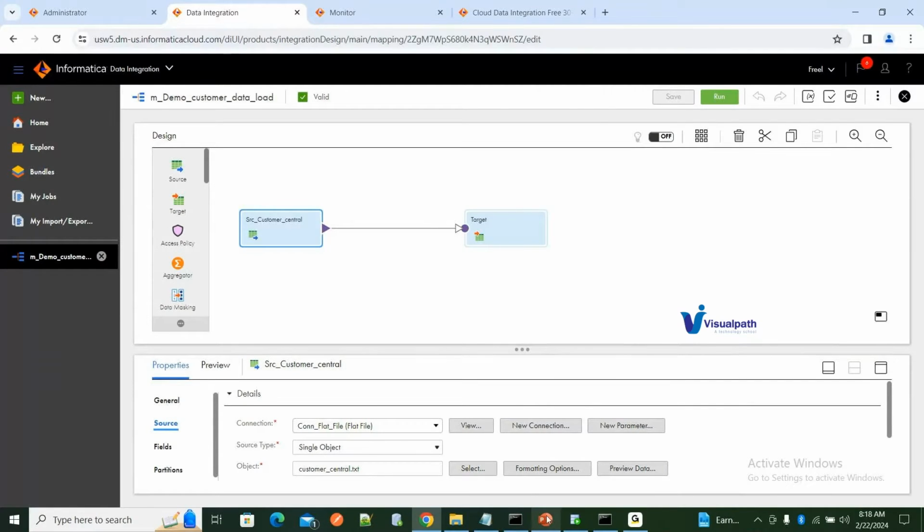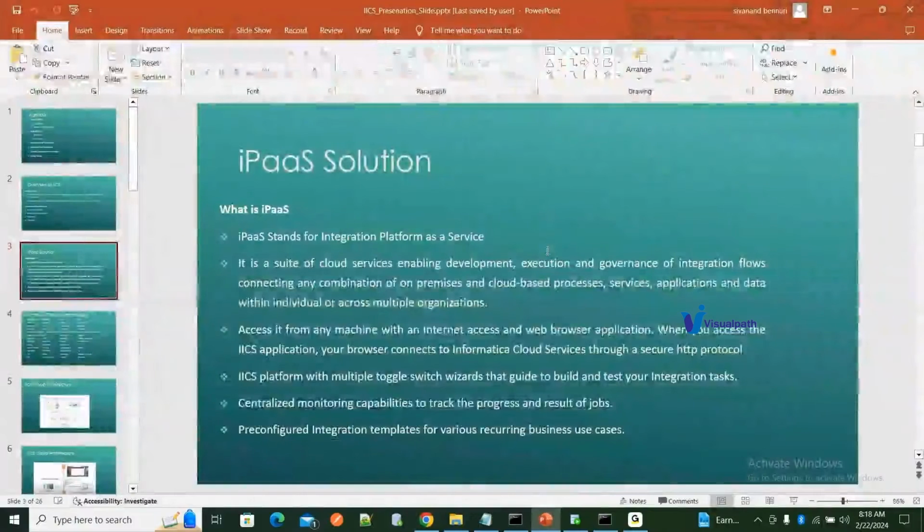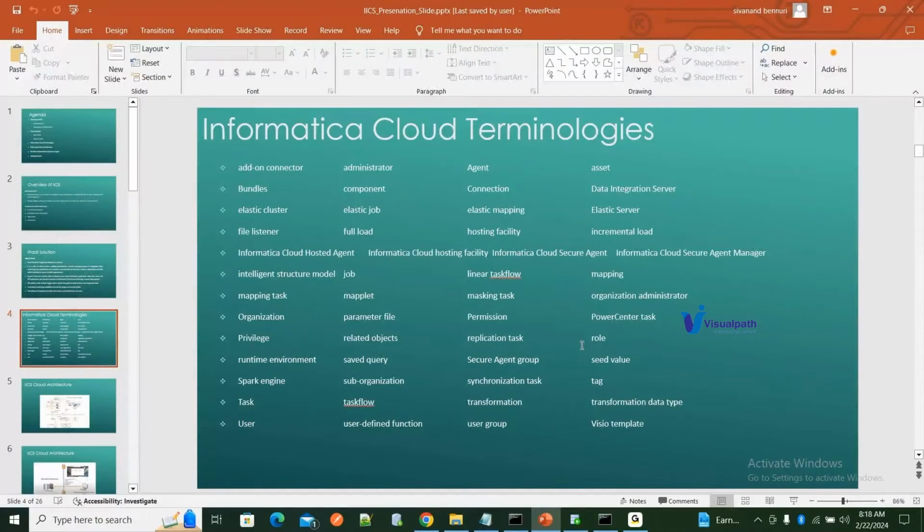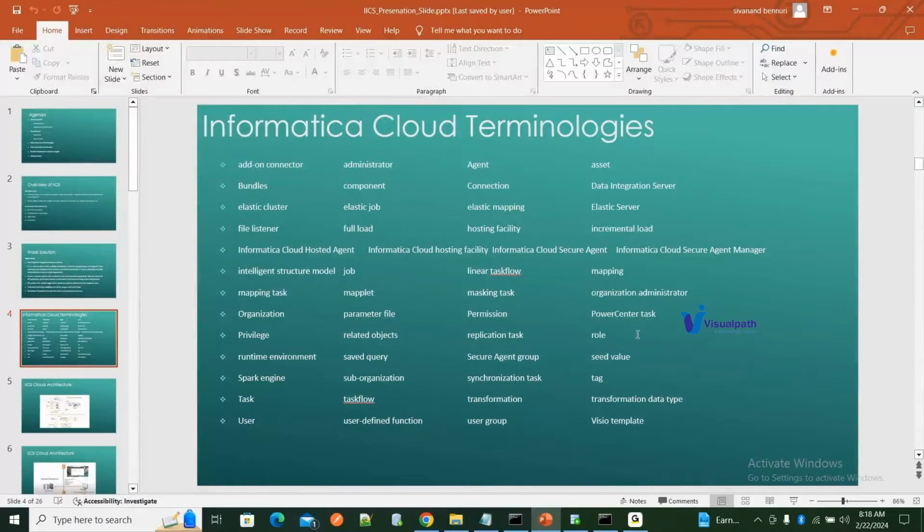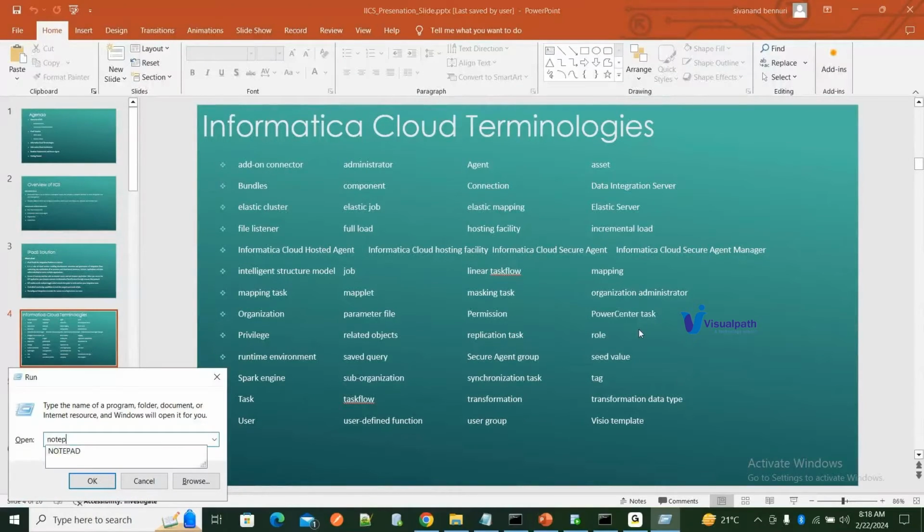So is this clear so far? Any questions from anyone? Something on the cloud terminologies. We have add-on connector, administrator, agent. These are some terminologies you get to hear a lot. So a quick comparison between Power Center and IICS.